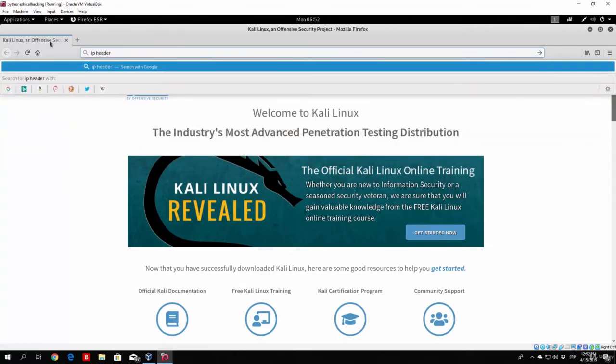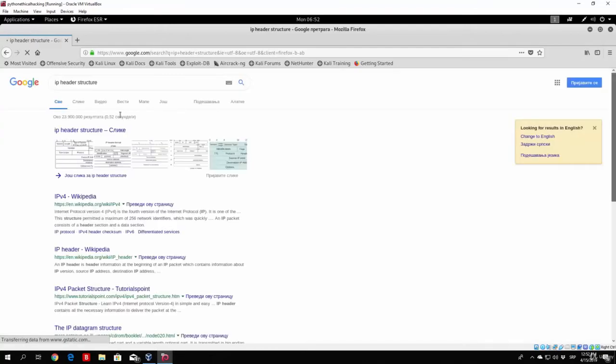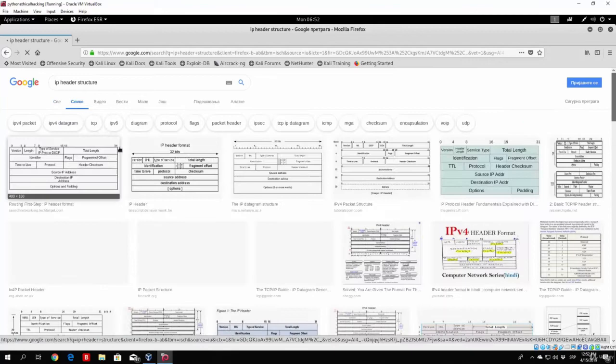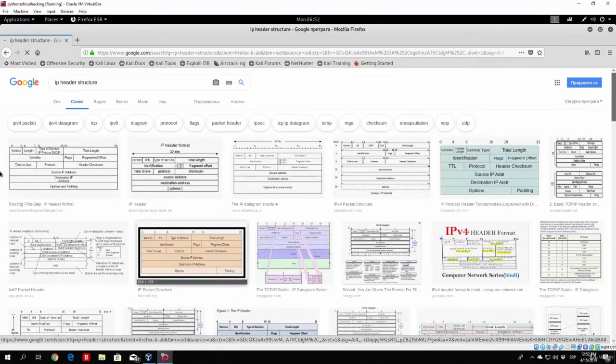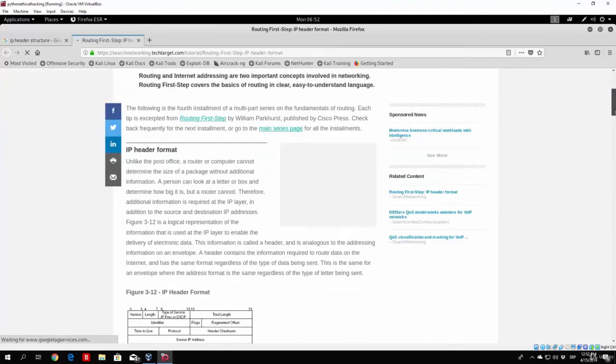IP header structure, maybe we can try something like that, so we can check out the structure of the IP header. We could have done the same with the Ethernet header, but Ethernet header was rather simple, or simpler than the actual IP header. So here it is. As you can see, here is the picture that actually might explain a little bit better for you, or you might be able to understand it in greater detail. So if only it actually opened the picture, IP header format.